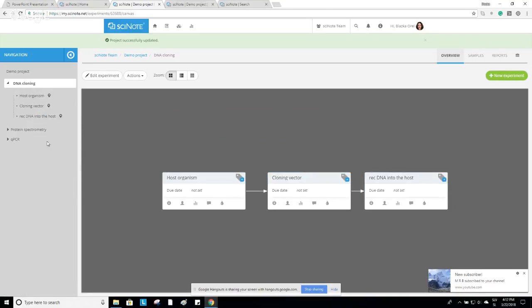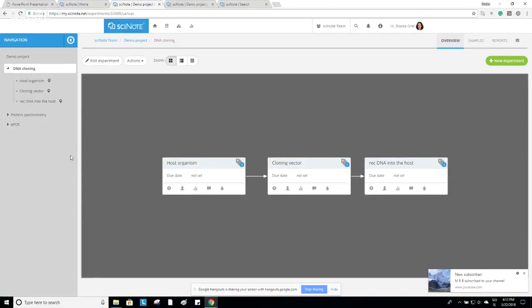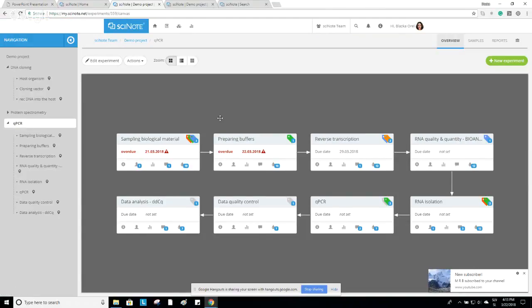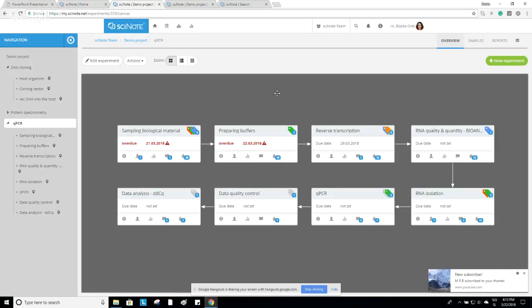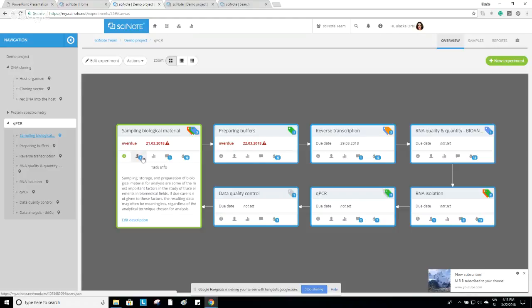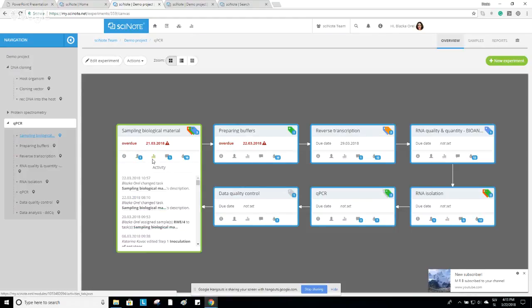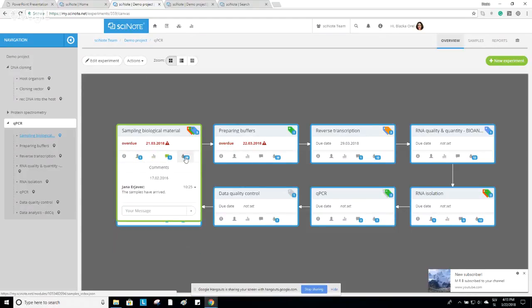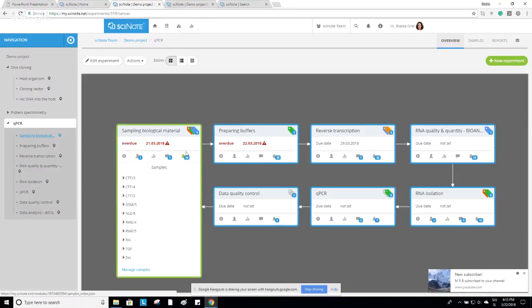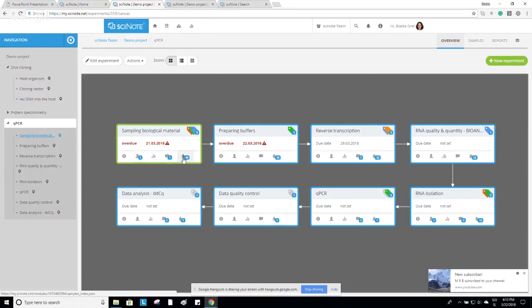To the left of the experiment canvas, we have the navigation bar that helps you navigate through the experiments. For example, we can now return to our qPCR experiment. I can click on it, and here we have another workflow, just to see what the tasks can actually look like. Every task has a name, a due date, a description, avatars, activity, comments, and also the samples. I will demonstrate the samples a bit later.